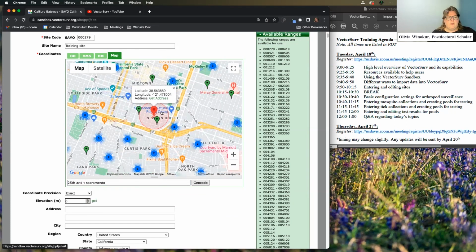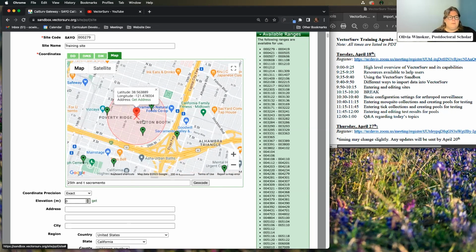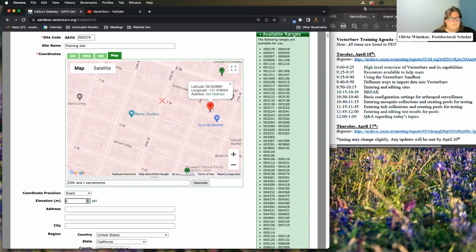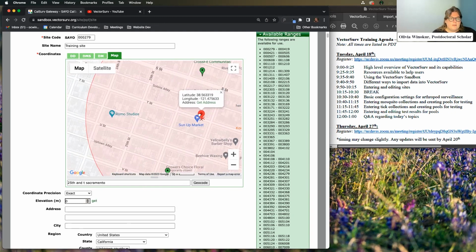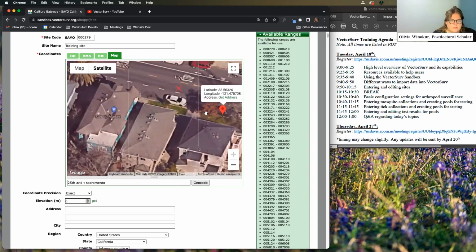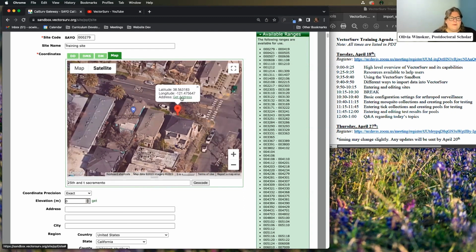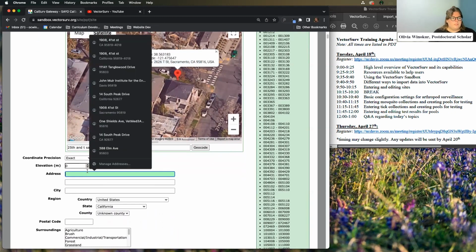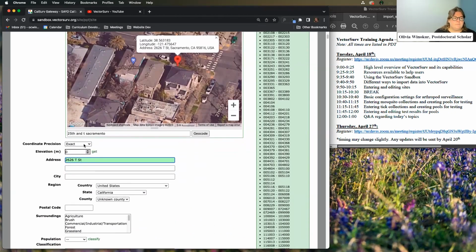It's going to take me to that location. You can see we actually already have some sites maybe around here. But say, okay, I actually have it. It's right outside of the Sun Up Market. And so we want to do that. We can switch to satellite if that's going to be helpful. We know it's actually under this tree. We can then go in here and get that address, as well as the latitude and longitude of where that is. So what I'll do is copy that to actually create that as the address of our site, and our coordinate position is usually going to be exact.